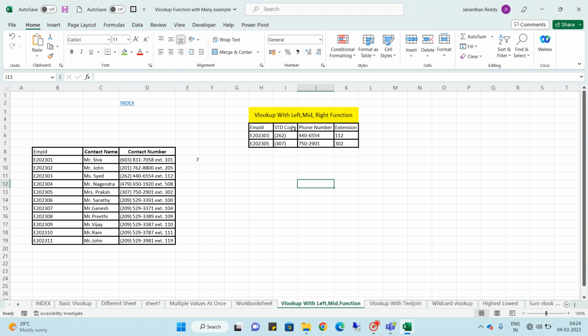This is how I have extracted it using VLOOKUP only. If it is bulk data also, I want this for this employee also. The employee also needs their STD ID as well as phone number extensions. So I'm just pressing Ctrl+D, so automatically I can see that employee's details as well.